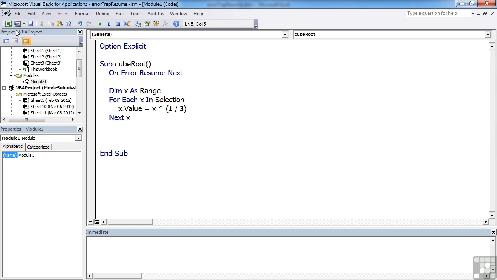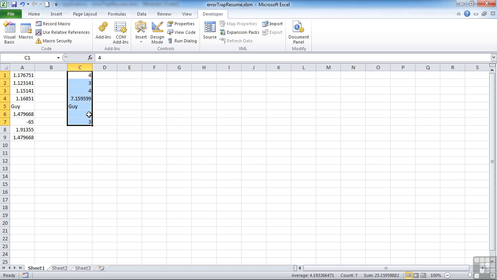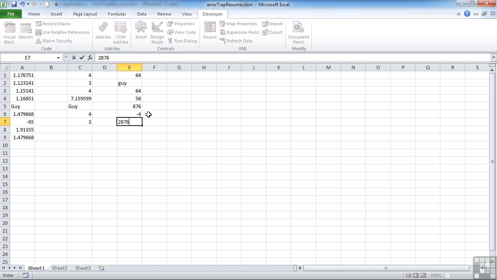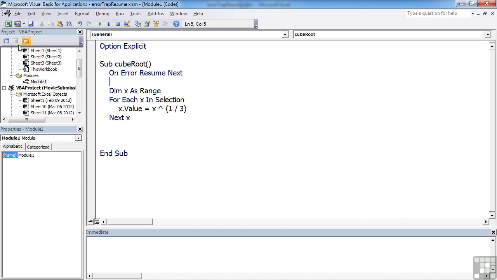So if there were lots of problems, if I had -1s in there, etc., it would just skip past them all. So I went 64, guy, 64, 56, 786, -4. Let's have a really big number in there now. Let me work out the cube root of that. So now we can see there are going to be two possible problems, a bit of text and a negative number. Control Shift Y, they effectively just skipped over. You can see it does that in a GIF. Nice little line, on error, resume next.